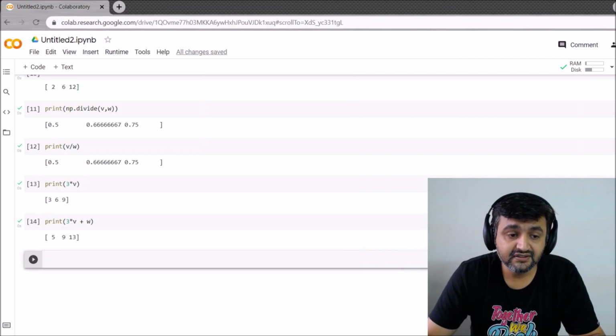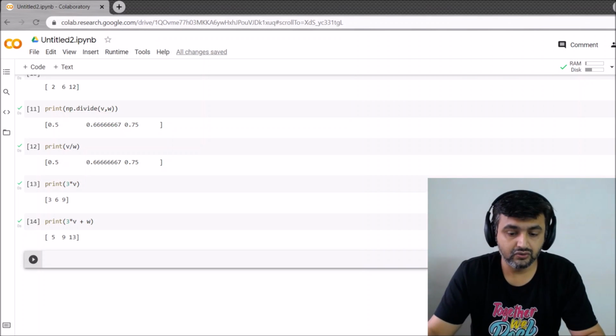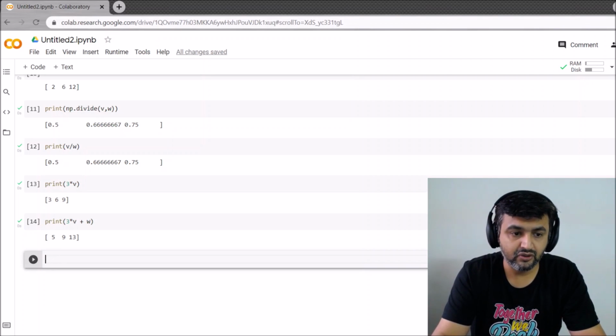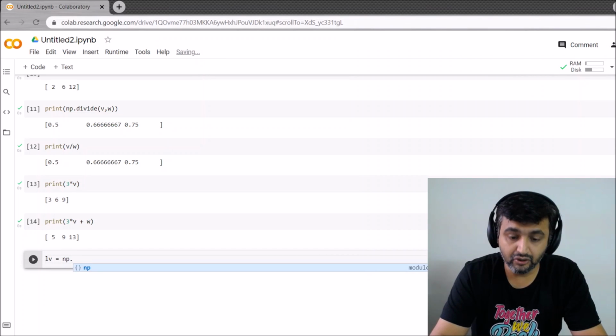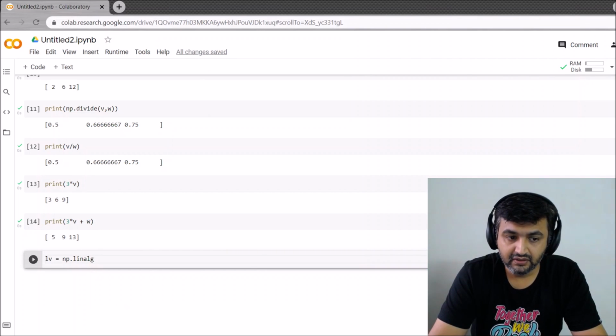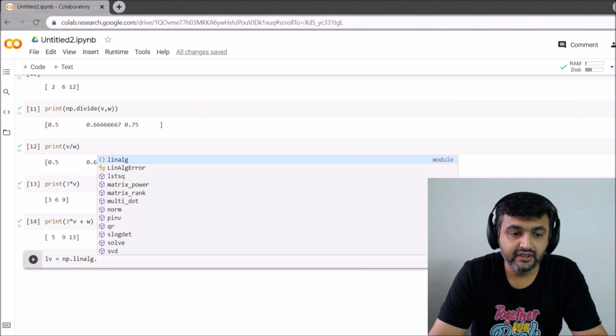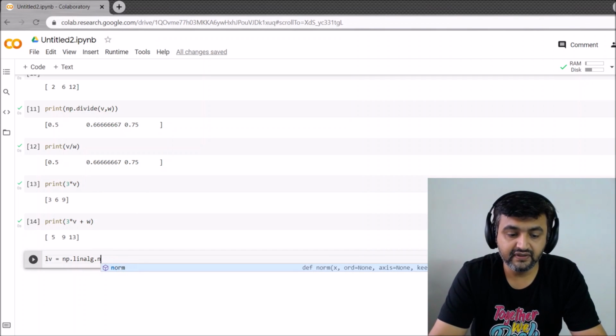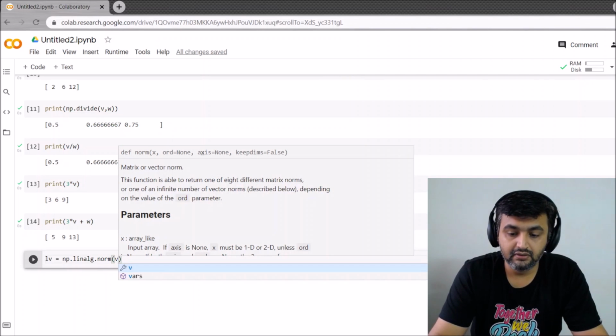Now suppose we want to find the length of the vector. How do you find the length of a vector? In linear algebra you have studied the concept of norm. So let me call LV the length of the vector v. LV is nothing but np dot, here there is a package linalg, linear algebra, so we have to call dot, and then what is the length? The generalization of length is nothing but the norm. So np.linalg.norm of v.